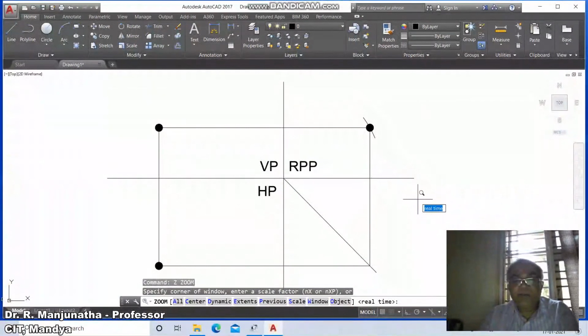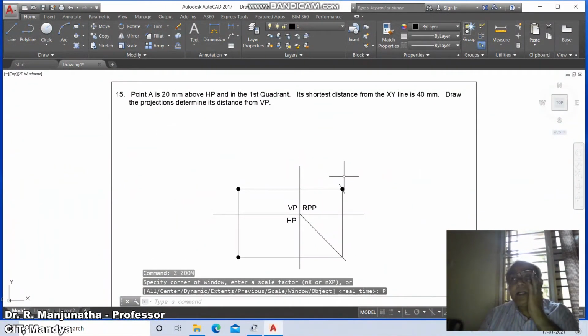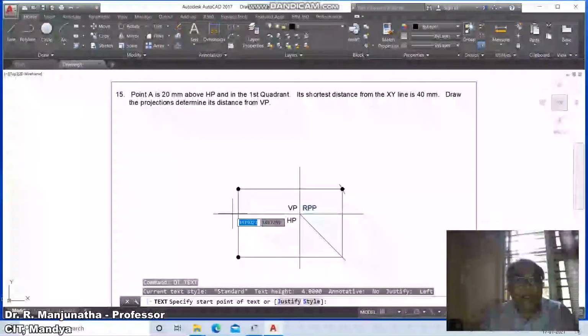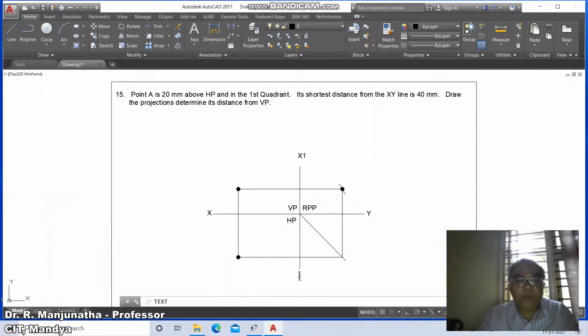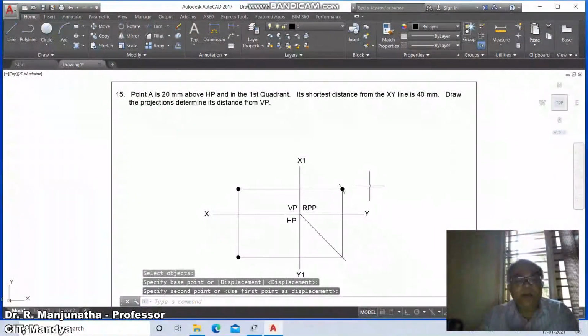Once you do this, go to the text, put the caps lock on, and mark this point as X, this point as Y, this point as X1 and this point as Y1. Then go to move and place it appropriately wherever you want as shown here. These distance placements are just for the orthotic appearance.